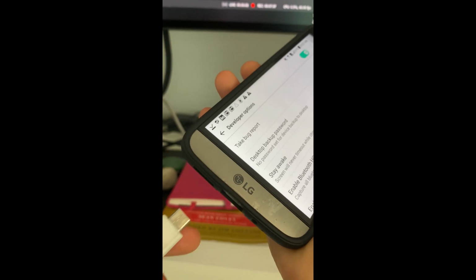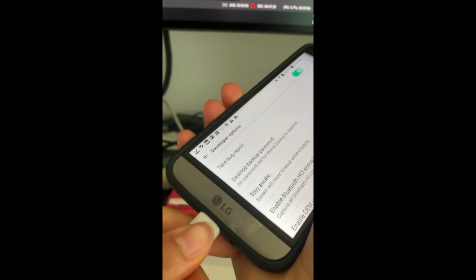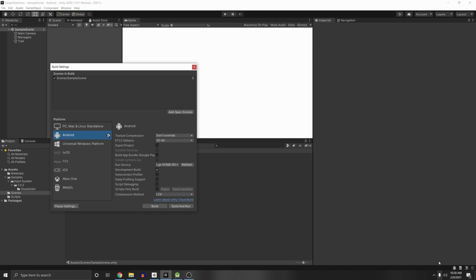All right, when that's done, make sure to connect your phone to your computer using a USB cable. This is actually a pretty old phone, so it's kind of dirty, but let's ignore that. Now that that's done, once you connect your phone to your computer, there might be a pop-up on your phone that says, do you want this computer to be able to send information to this phone? Just click yes.